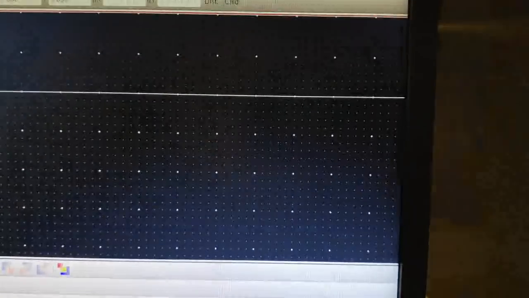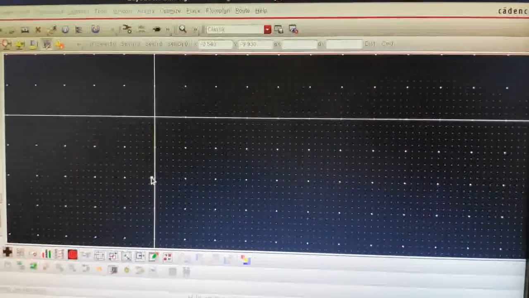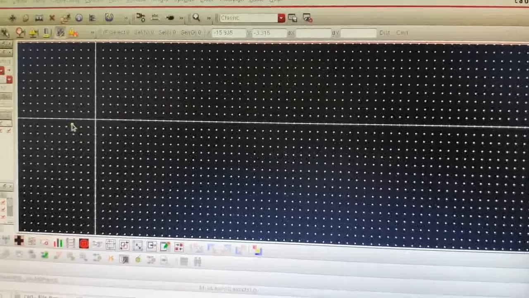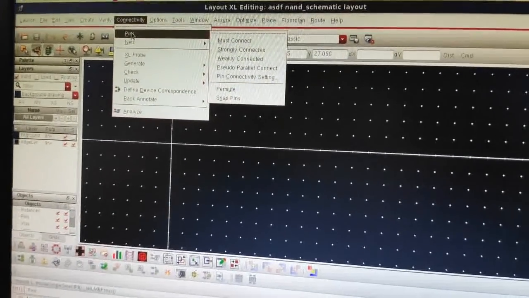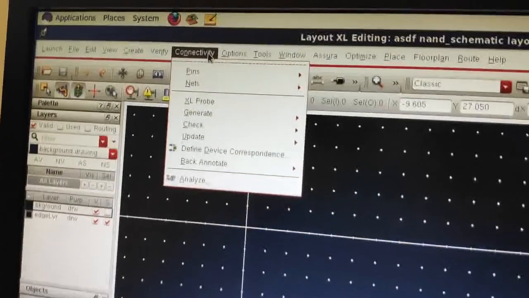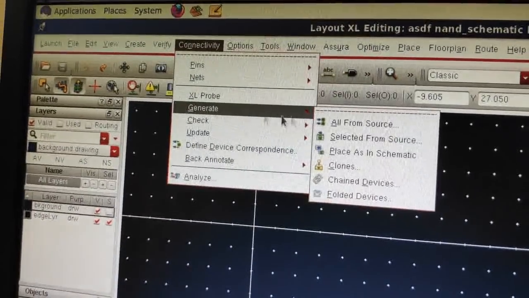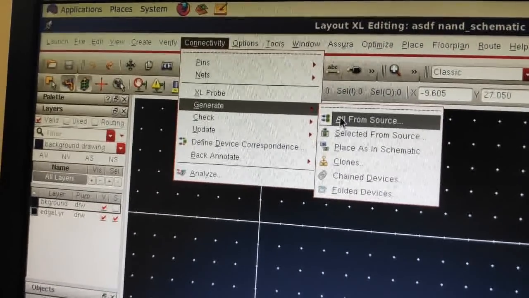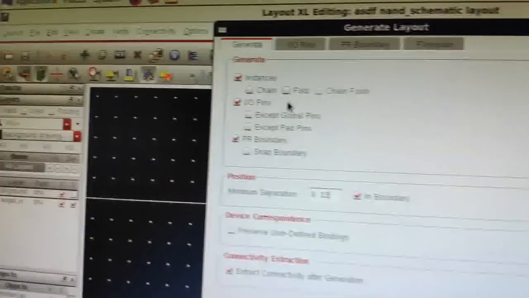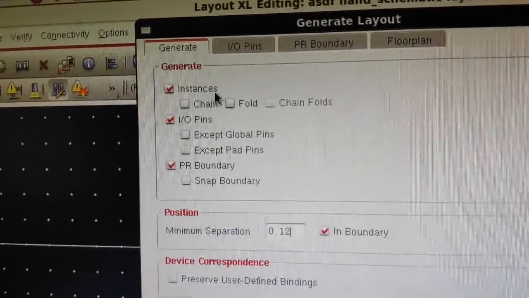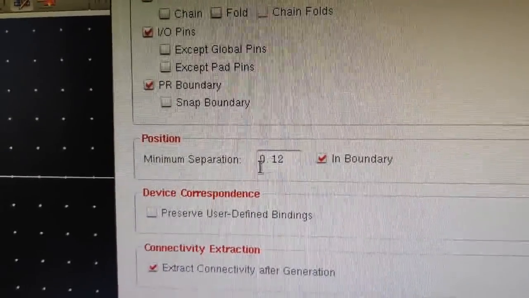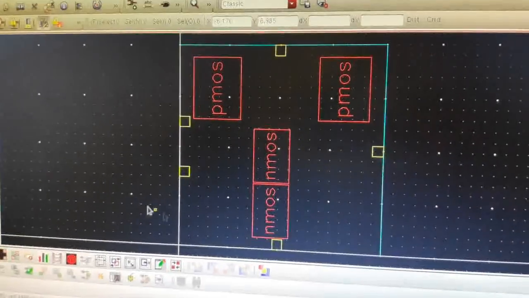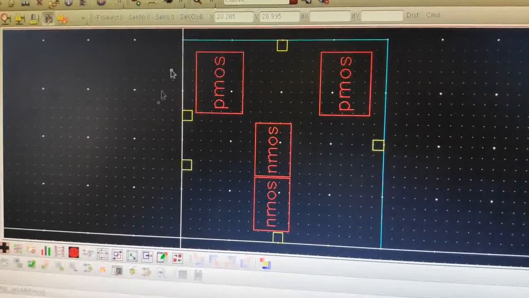And you will get the layout window. Now you have to draw the elements from the schematic. So go to connectivity, generate all from source. All the instances, IO pins and PR boundaries have to be imported. Make sure that the minimum separation is 0.12 and select OK. Now there you have the layout.